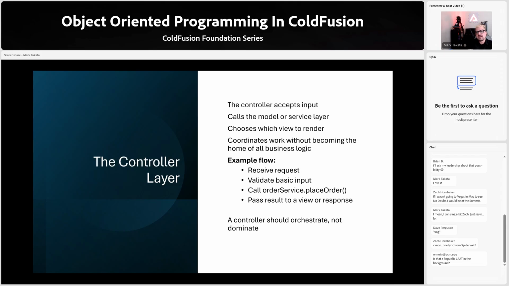And then there's the controller. The controller accepts input and it calls the service layer, the model layer, and it chooses which of the views you're going to take the data and render them into. So basically, these things work without becoming the home of all the business logic. The logic is done off in the model. The controller just decides where it's going to go.